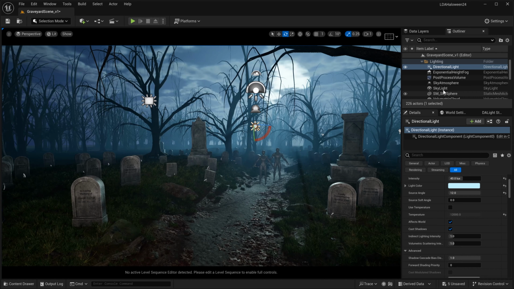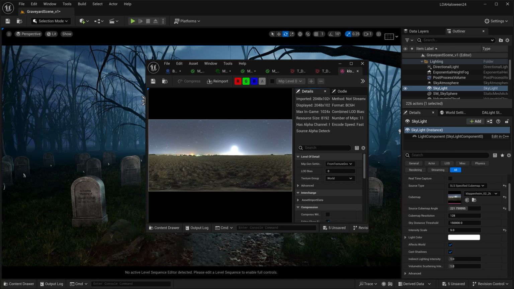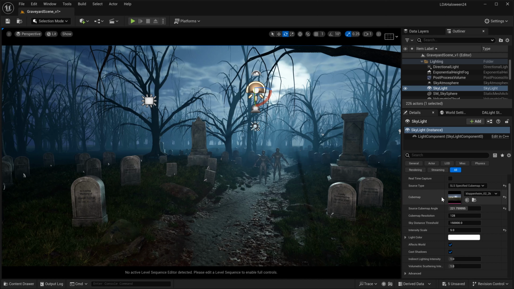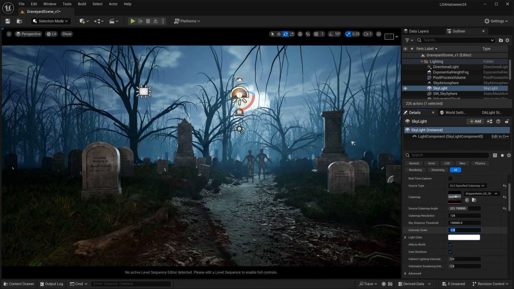Then if I come down here to my skylight, I'm actually using an HDRI instead of using my capture here. So for our skylight, we just set source type to specified cube map, and then we can feed one of these in, which I have right here, which I got from polyhaven.com. What we do is we just download that HDR, bring it in here, and assign it to our cube map. Then another thing that I did was I cranked my intensity scale of the skylight up to 5. So if I drop it down to the normal, the 1 right here, you can see that really starts to darken some of those shadows a little bit. I crank it up to 5, and it helps level that out.